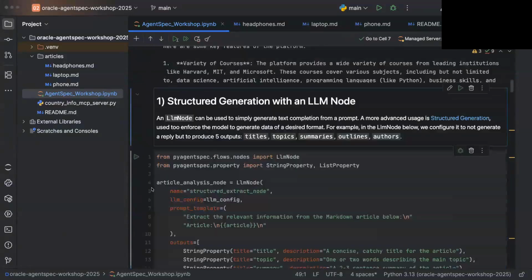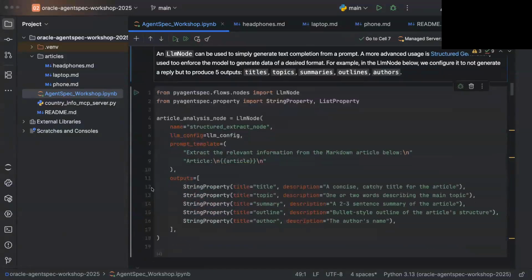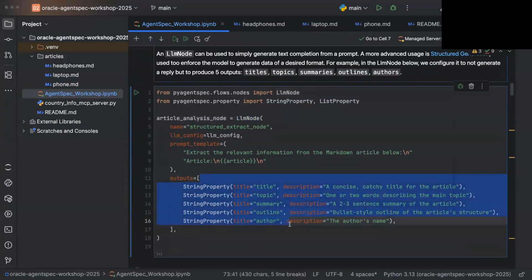All right. So the first thing I want to show in the tutorial is using an LLM node. When you provide no outputs for an LLM node, it will simply generate text that completes the prompt that was sent to the model. But here, I want to extract information from articles. That's what the LLM node is about.